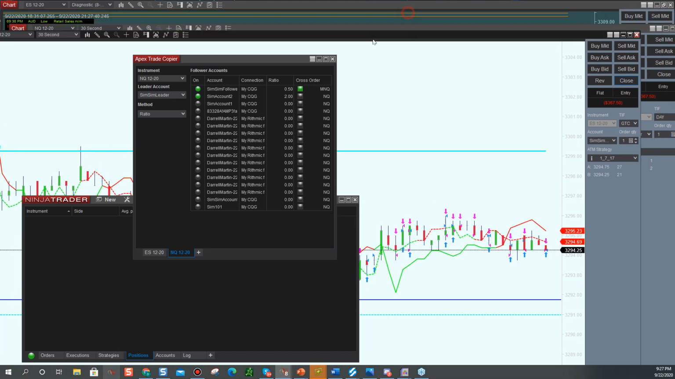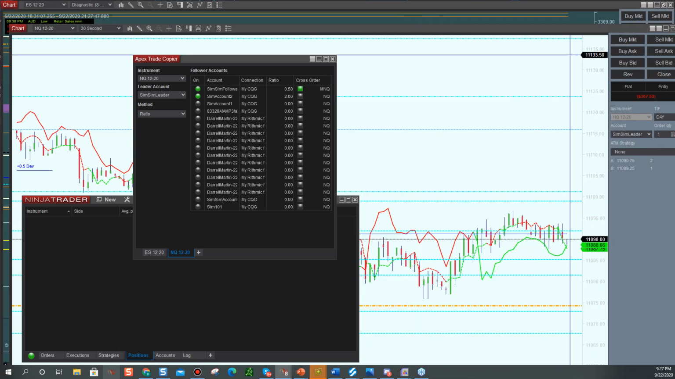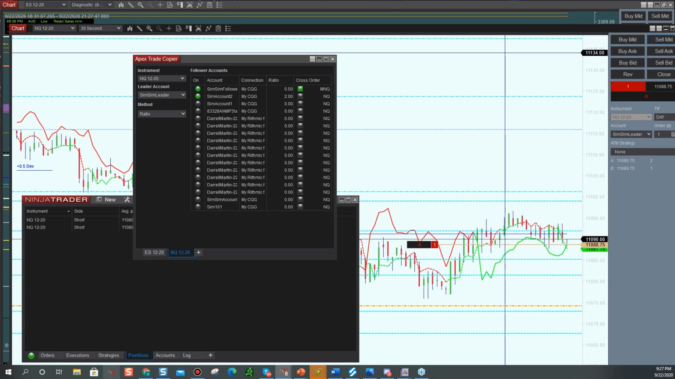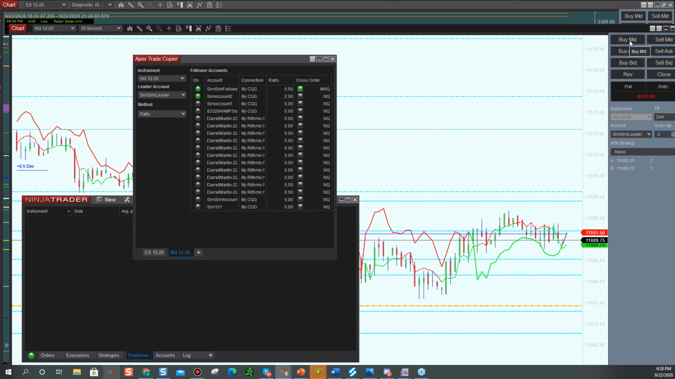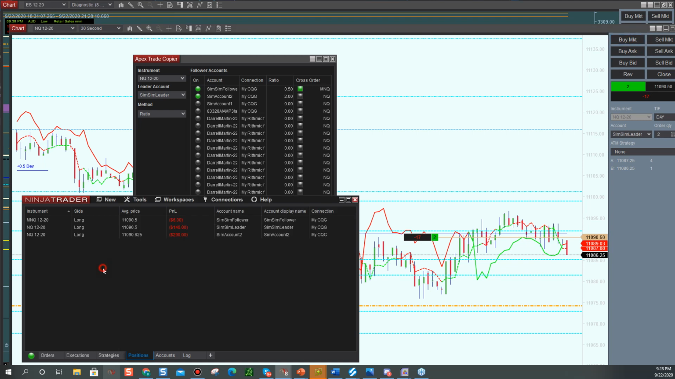Where did I put my simplicity? There it is. We'll go over here. And I got my 2 NQs, but I only did 1. So notice it didn't do anything for me for the half. But if I change this to 2 contracts, now watch what happens. Now it just did 1 on my MNQ. It did 2 on NQ, and it did 4 on the larger NQ account. You can see that by the difference in the P&Ls.